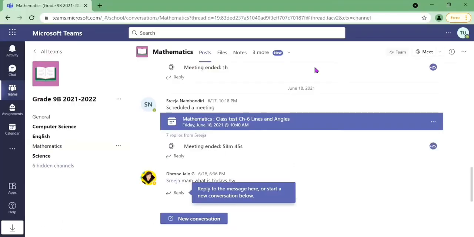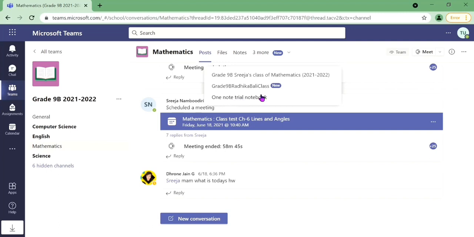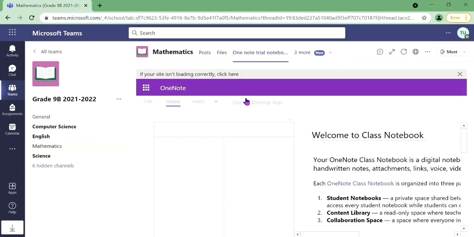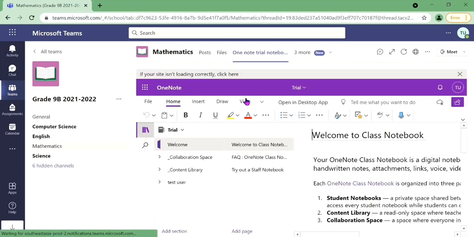So we are here at the student's account of Microsoft Teams. Now we see here new, so there has been a new tab. This is the OneNote trial notebook which we have created. So I'll click on this. Now this is the student's view of the notebook we created. This is the trial notebook we created, and this is how it appears for the student. The student has the collaboration space, content library, and his own space.